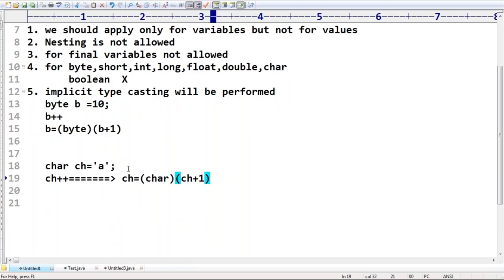Next up, sir, please explain double x is equal to 0.5, x plus plus. 0.5 is the answer.